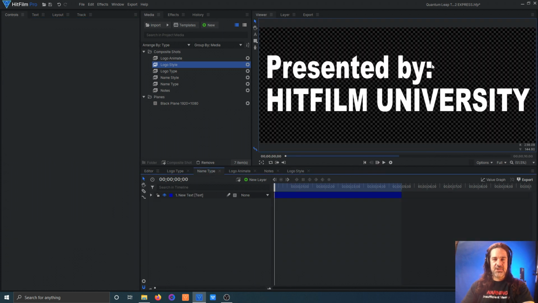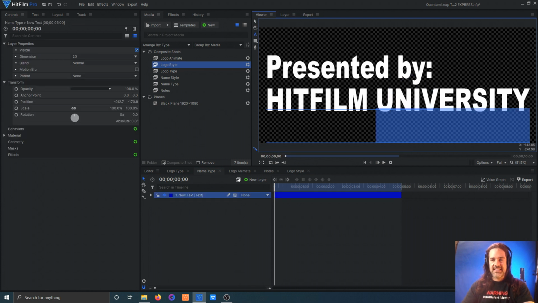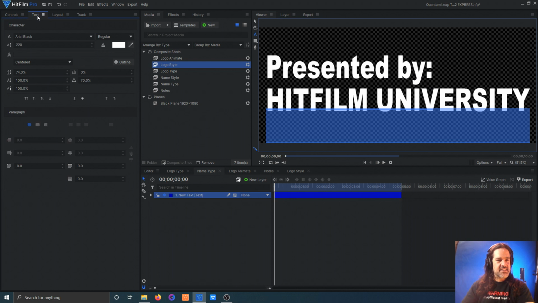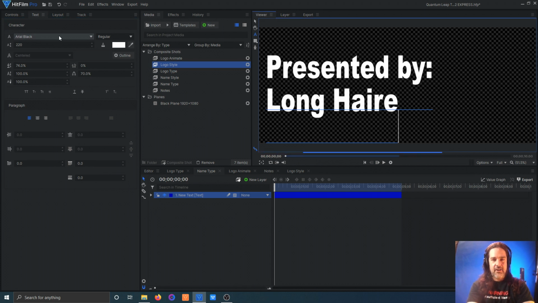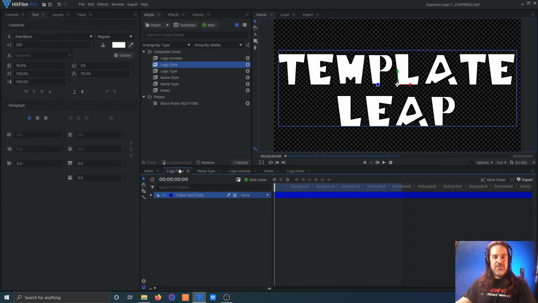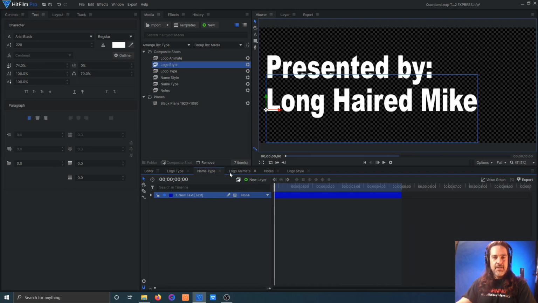So now that we've changed that to template leap, we can look into the name type composition, and all you need to do is change that text. You'll notice that the text highlights aren't matching up with the actual text on screen, and that's because there are some baseline adjustments in the text itself. That's modifying the text and squashing it down after it's rendered. This is just Arial black, so we could just change that to presented by long-haired Mike.